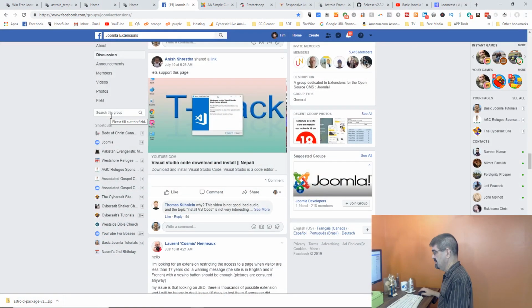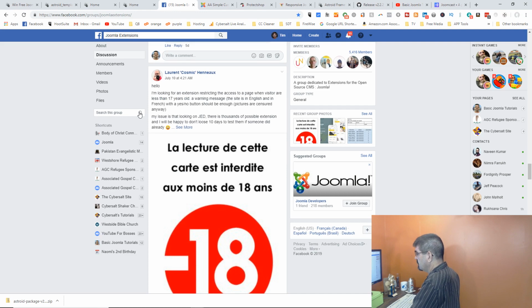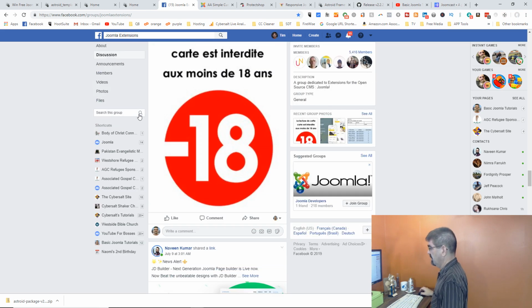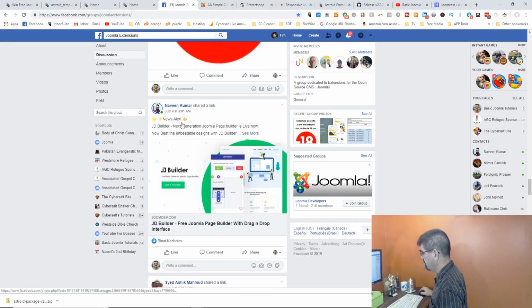And I think that this is everything. Oh, here's someone that was looking for an extension to restrict access to a page when visitors are less than 17 years old. That was an interesting one that I read. I'm not sure how you could restrict pages to someone who's under 17 unless you have a membership and you stress that people must be older than 18 to have it. And then even in that case, they can just lie. So kind of tricky. I'm not surprised that no one commented on that question.